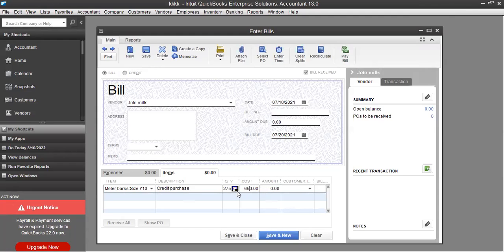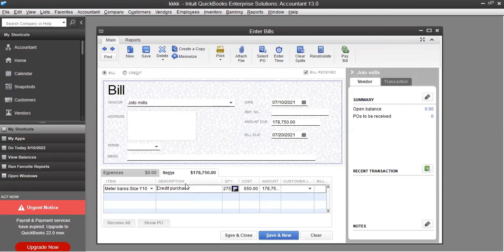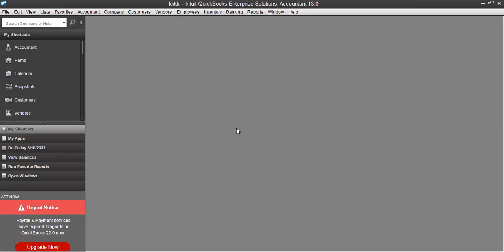So guys, that is how you capture the purchase on credit. Then you save and close. Okay, that's for items.